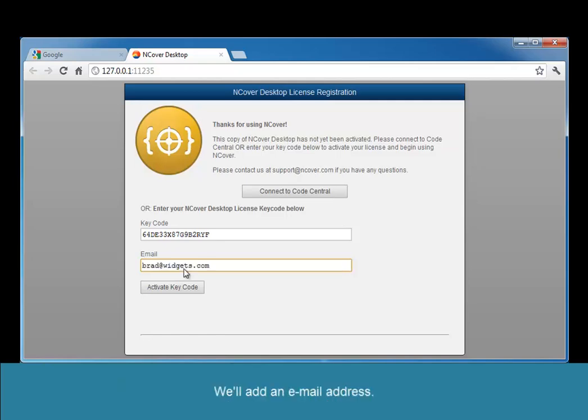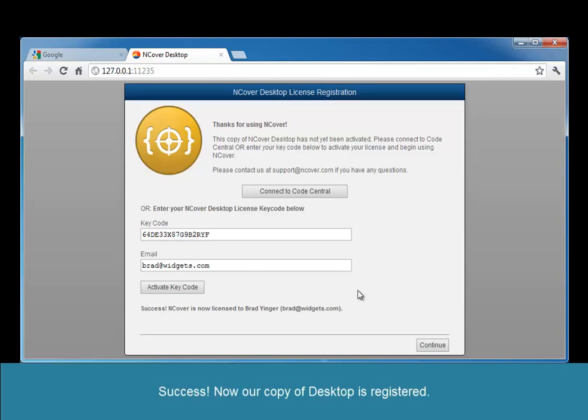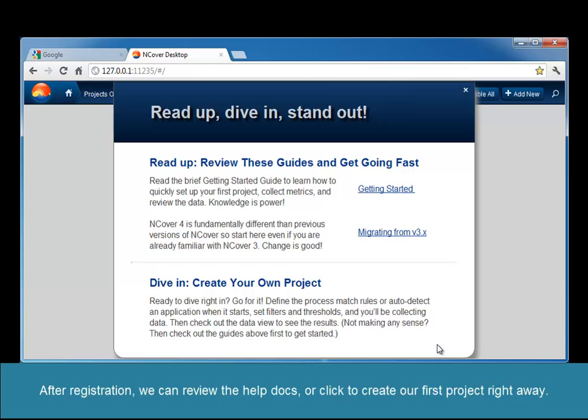We'll add an email address and then click Activate Key Code. Success! Now our copy of Desktop is registered. After registration, we can review the help docs or click to create our first project right away.